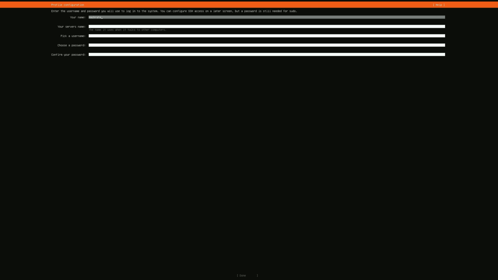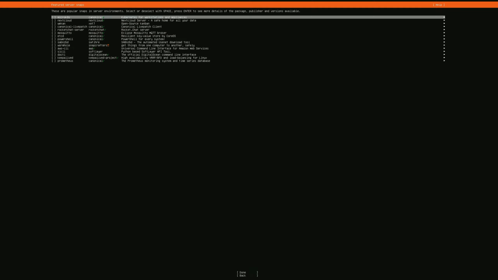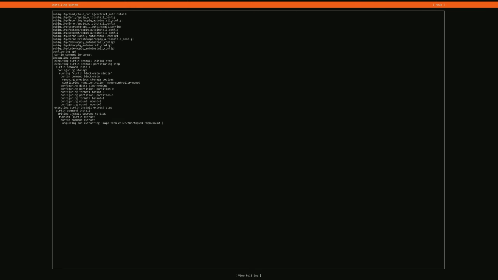Enter your name, a name for your server, and your desired username and password. Make sure to remember your credentials, as you will need them to log in later. Click Continue, and on the following screen, make sure to select Install OpenSSH Server. That's it. The installation is now complete.